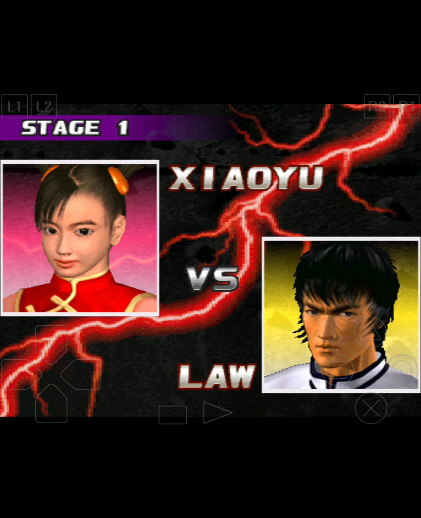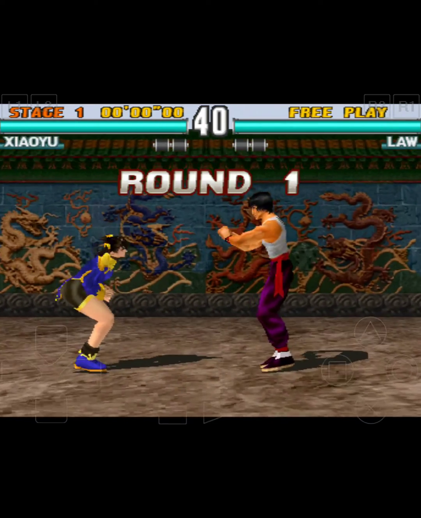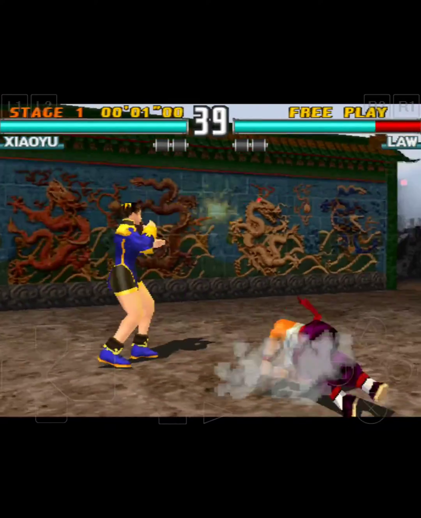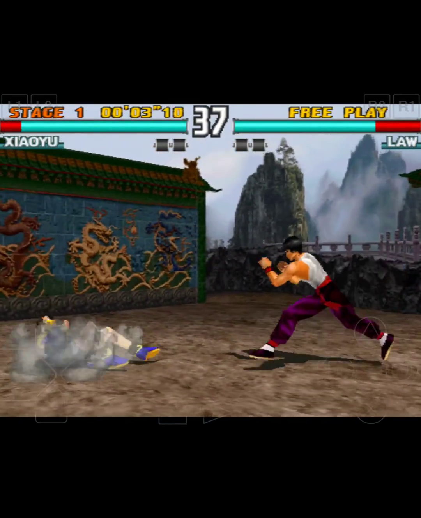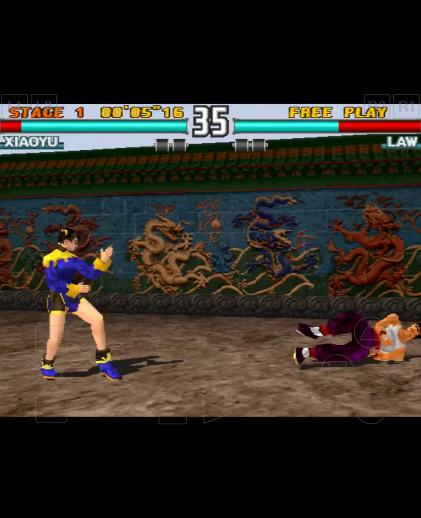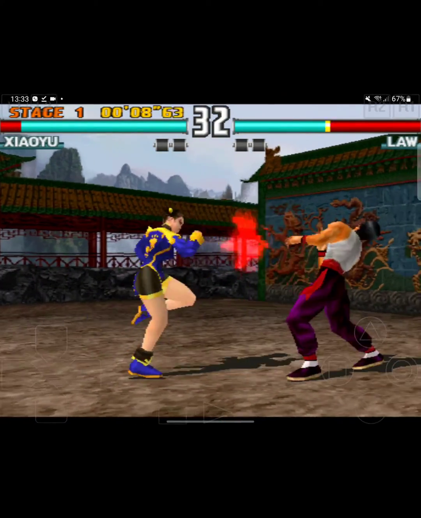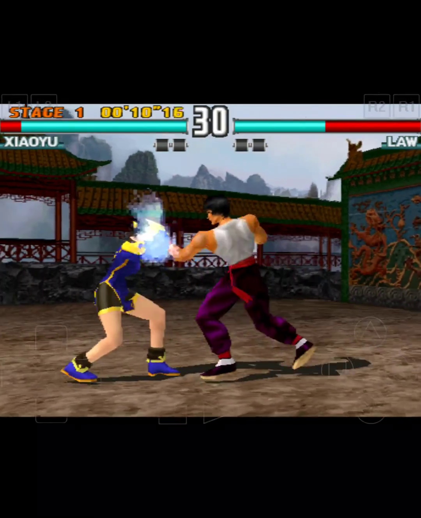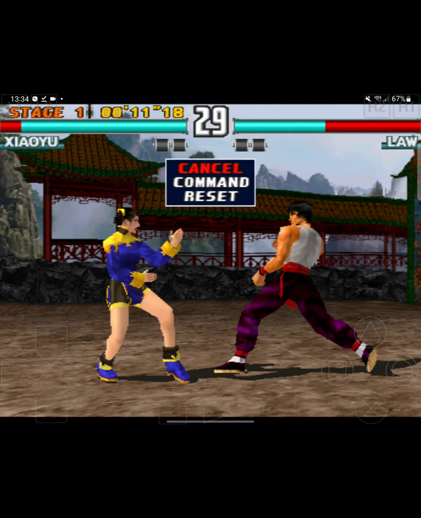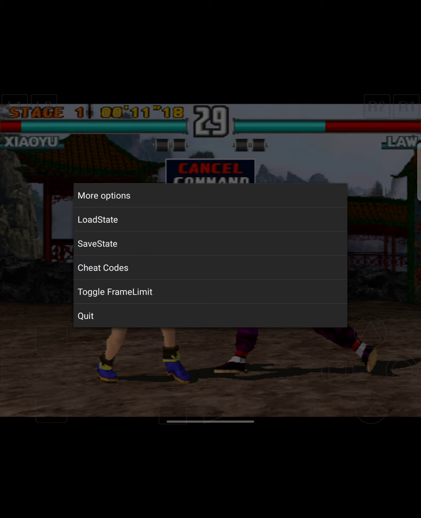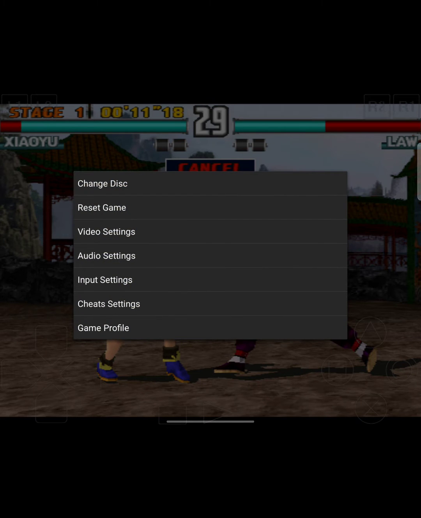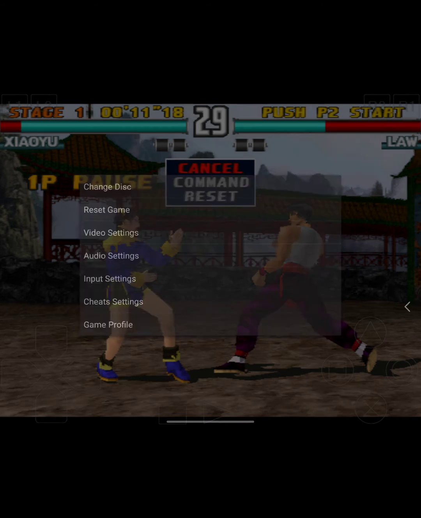Okay, just choose the first character, and that's fine. And here we go. There, you can see it is running nicely, smoothly, it's working great. So if I click back, let me pause it first. If I click back, there's more options. There are a variety of different options here.